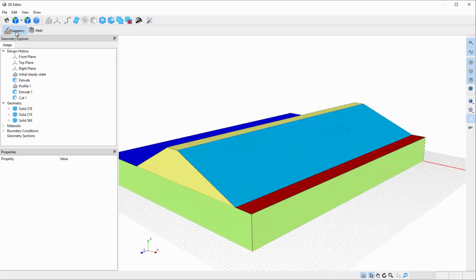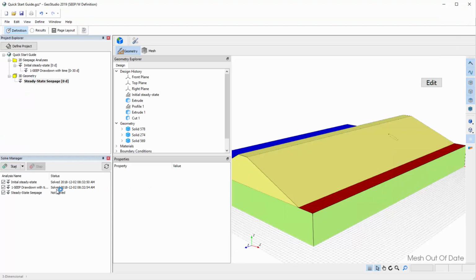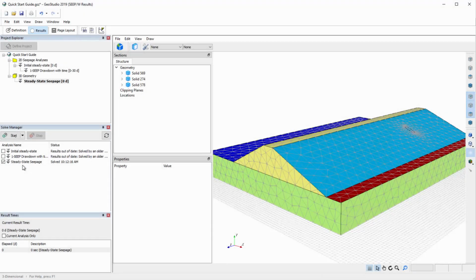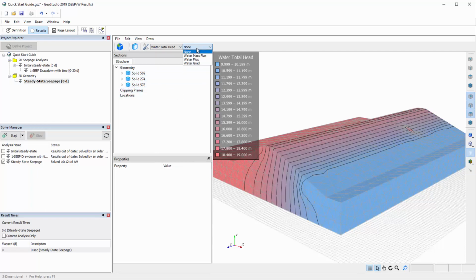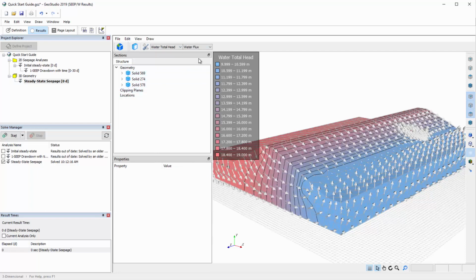The solve method is the same as previous versions of GeoStudio. I will close the 3D editor, select only the 3D analysis in the Solve Manager window, and press the Start button to begin solving. In the Results view, I can view parameter contours on the domain by selecting one of the many options from the first drop-down menu. The second drop-down menu provides a list of parameters viewed as vectors.